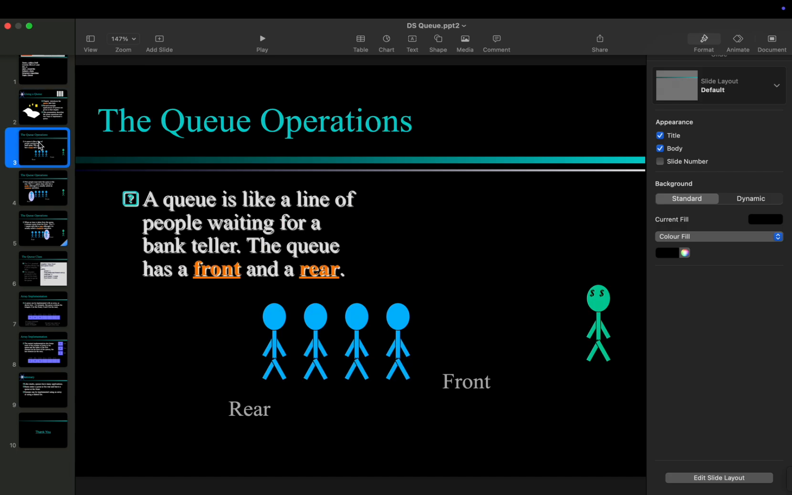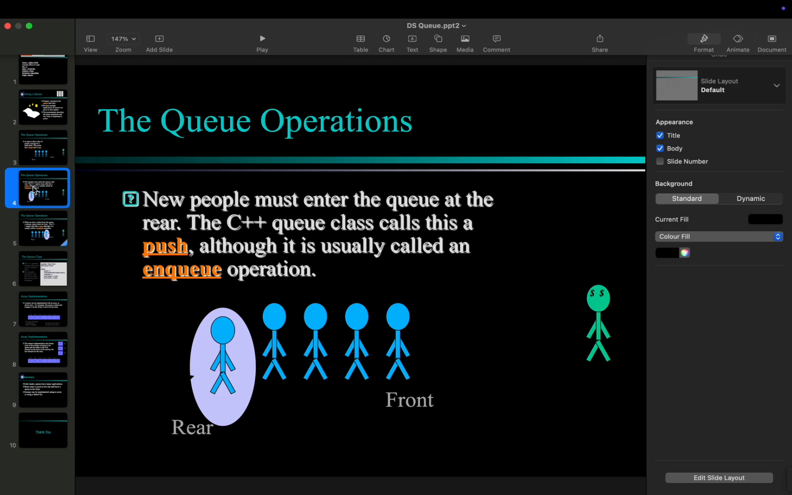A queue is like a line of people waiting for a bank teller. A queue has a front and a rear. The queue operation: new people must enter the queue at the rear. The C++ queue class calls this a push, although it is usually called an enqueue operation.